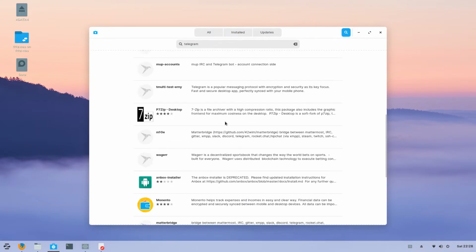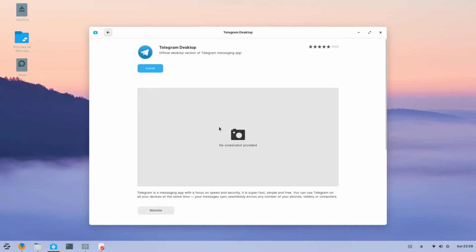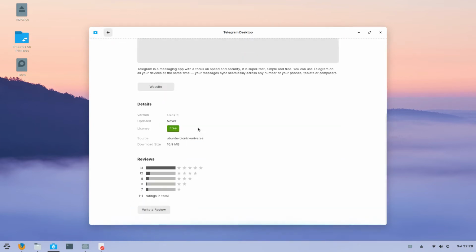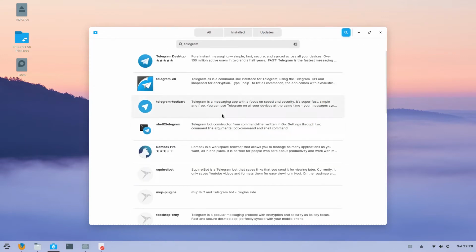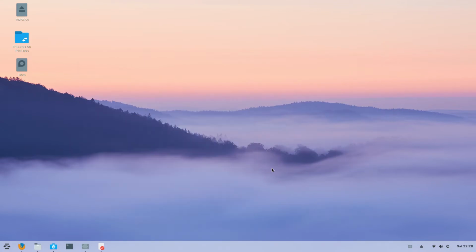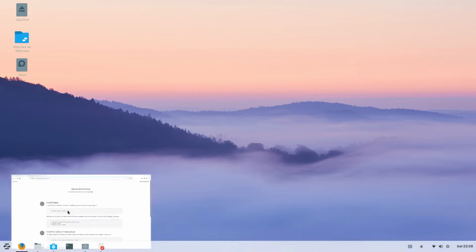And if we look down further, you'll find the Telegram desktop down here. And this one is from the Ubuntu Bionic Universe, but it's only on 1.2. So the snap is way ahead of that. There are no Flatpaks here at the moment. So what we need to do is add Flatpak support.